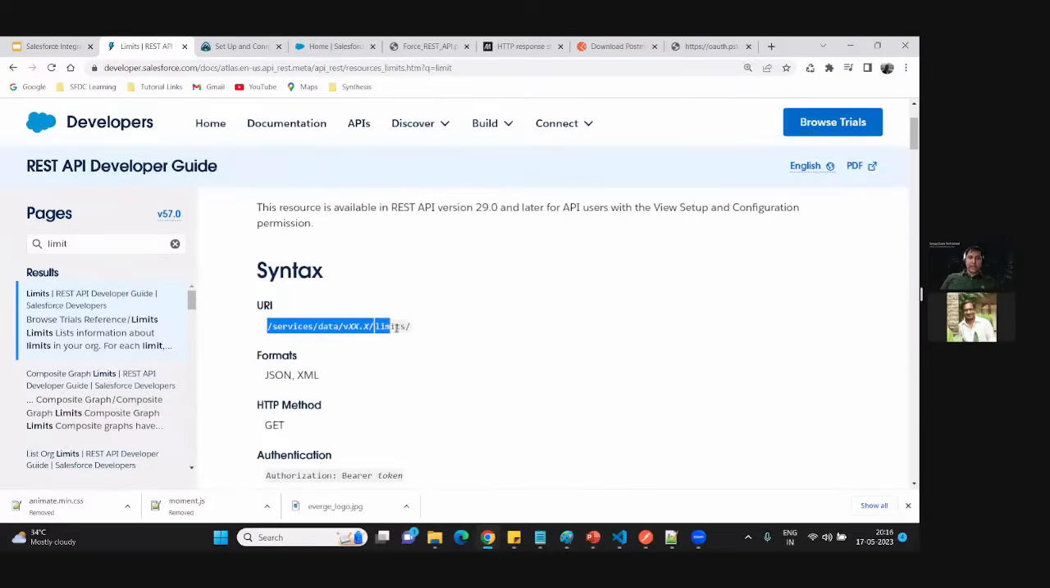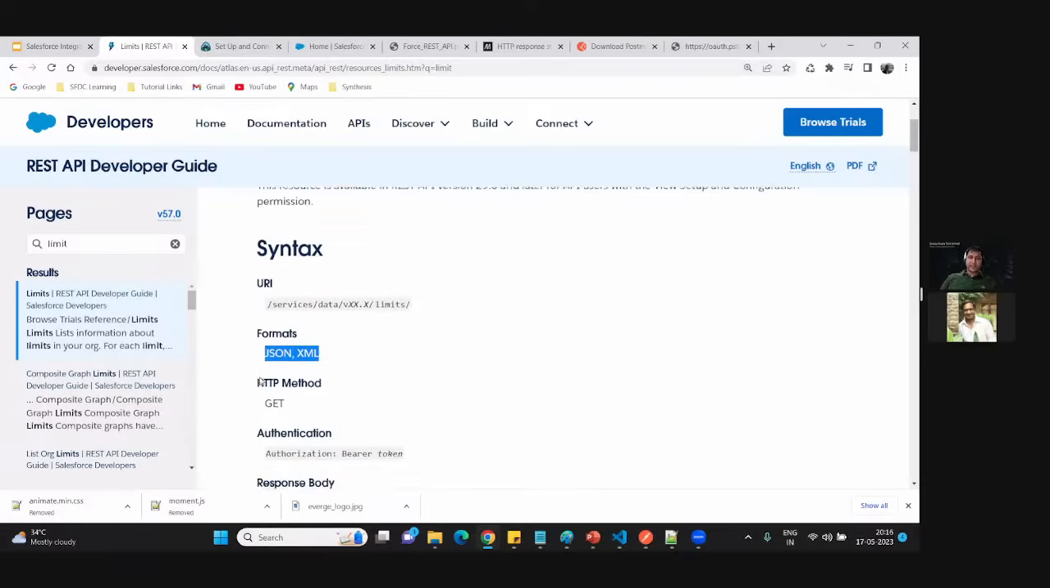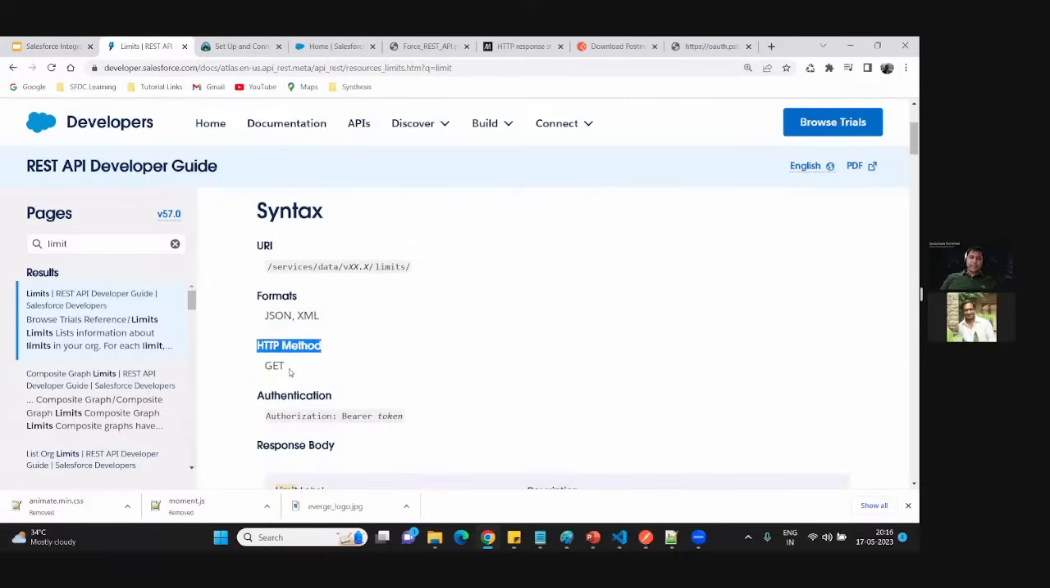So what is the URI that we have to follow? This is the URI that says services/data followed by the version and followed by the limits. So this is our endpoint that we have to use. This API accepts the data in JSON as well as in XML form. What type of HTTP method do we have to use? We have to use the GET method.